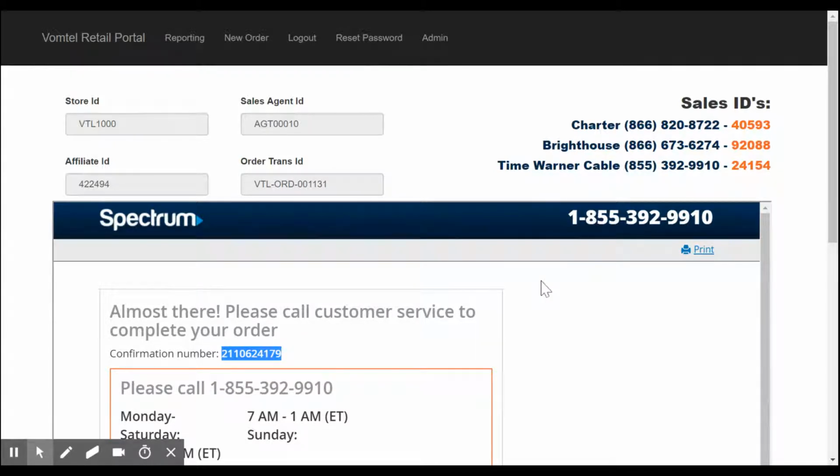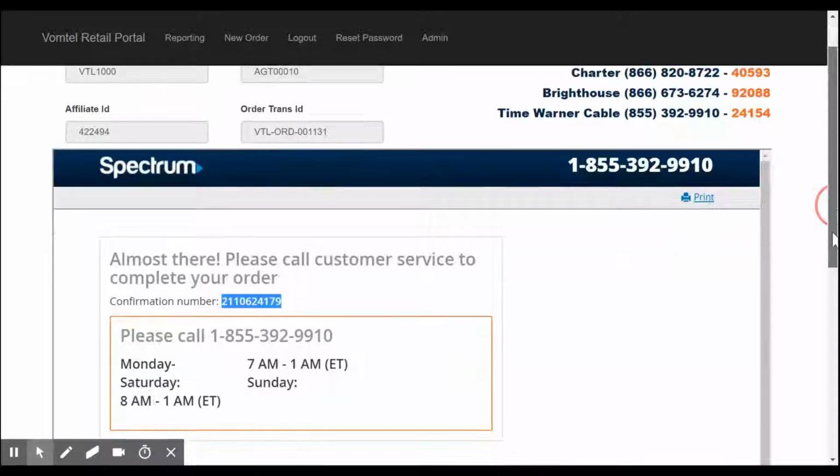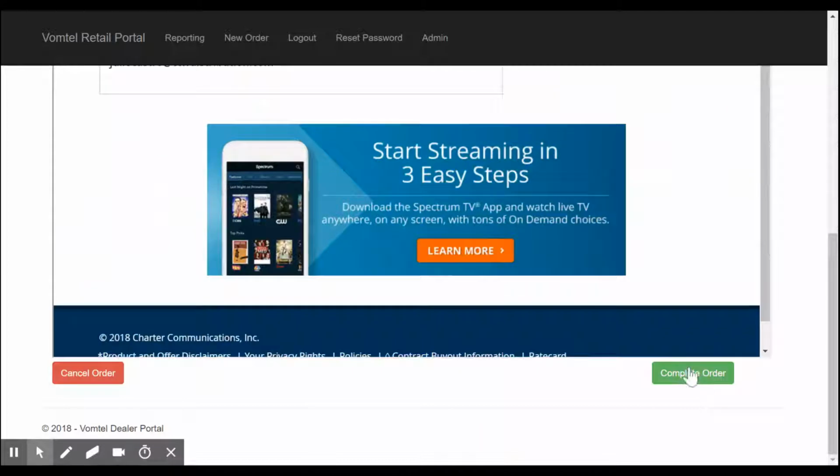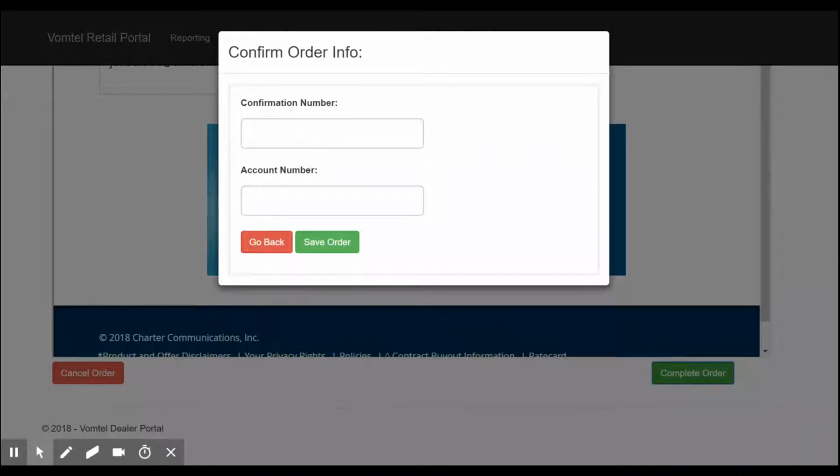Once you've completed the manual review with the agent on the line, make sure you get the account number. Once you've got the account number and the order confirmation number, we need to scroll all the way to the bottom of the page to where it says complete order. Let's click on the green button and we'll get a pop-up. Right here, you're going to enter the order confirmation number and the account number. It is imperative that you guys submit both of these in this final screen. If you don't, your commissions will be delayed. Once you've entered the confirmation number and the account number, click on Save Order, and we are completely done.